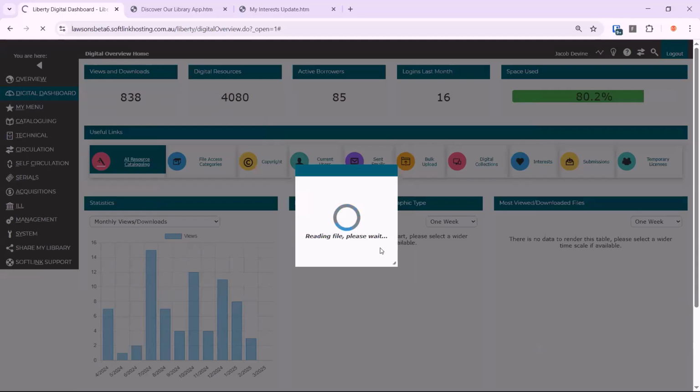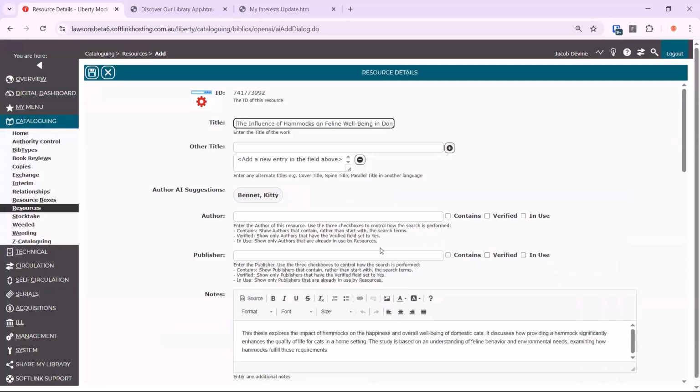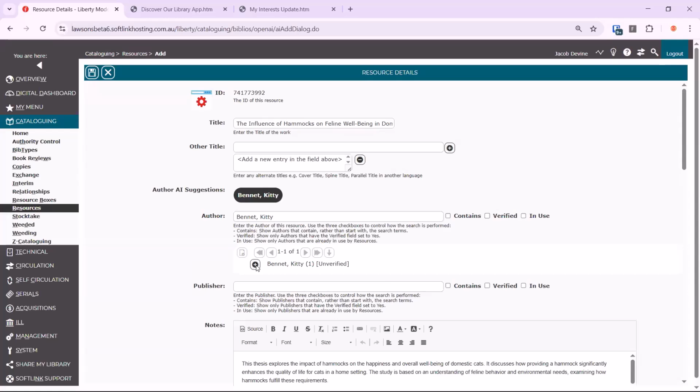Now, from this point, the AI has been passed to this PDF file, and it's going to read through any of the machine readable text in the file and provide suggestions for things like title, author, publisher, and a notes field. So we can see here that the title's automatically been filled in based on that PDF file. We also have an author suggestion for Kitty Bennett, and all we need to do to add this to the resource is just to click and then click on add.